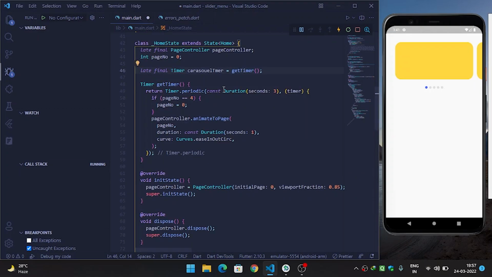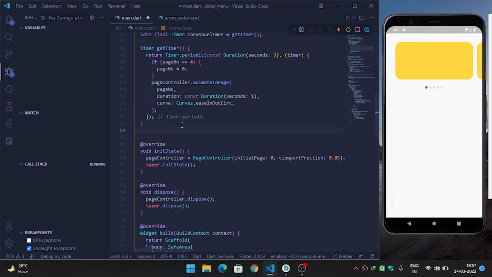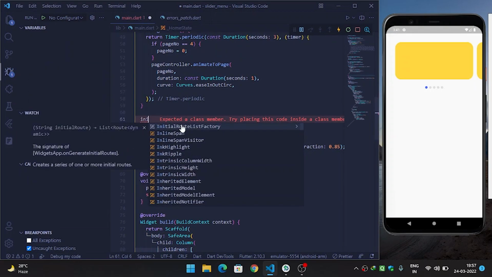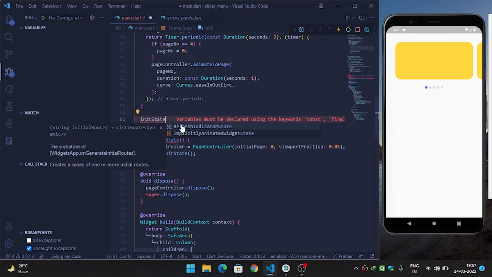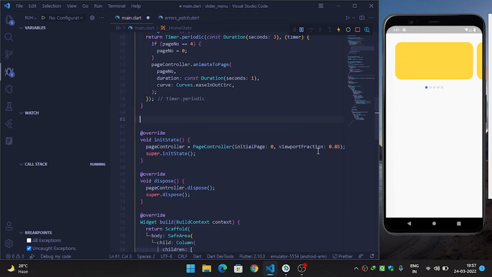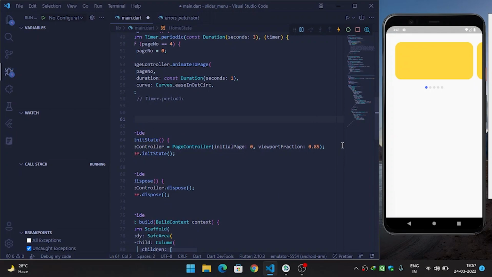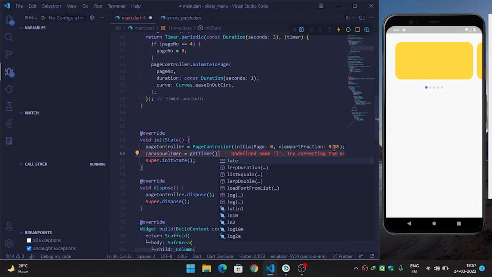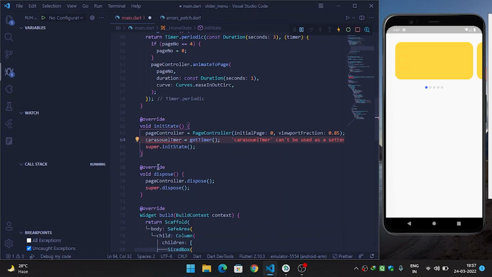So now what I will do is come inside initState. Okay, initState is overridden previously, so we need to override it again. What I will do is come here, carouselTimer equal to getTimer, but I had already initialized, it doesn't matter, so you can close it and then refresh it and see whether it is working or not.